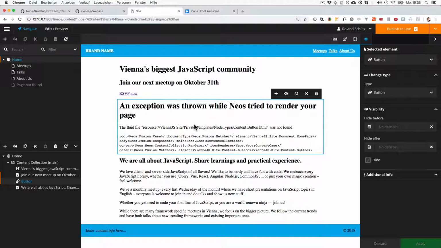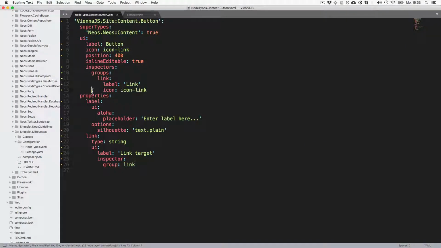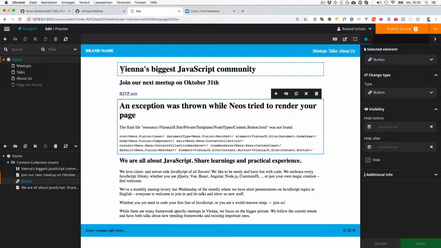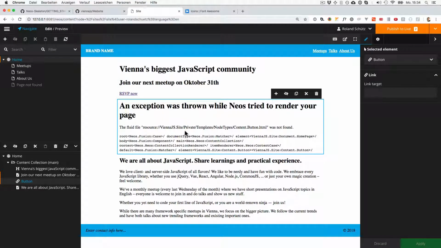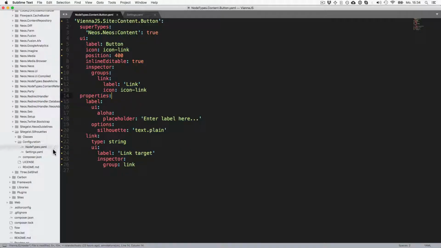That's totally fine. There's another thing here. It was supposed to show up. So let's check if we have some typos here. This one is singular. It's the inspector. Okay, and now when I click on it, you can see I created a group called link, and here we have a link target. So I can already add a link target here, but the whole rendering is missing. So let's go ahead and build up some rendering.